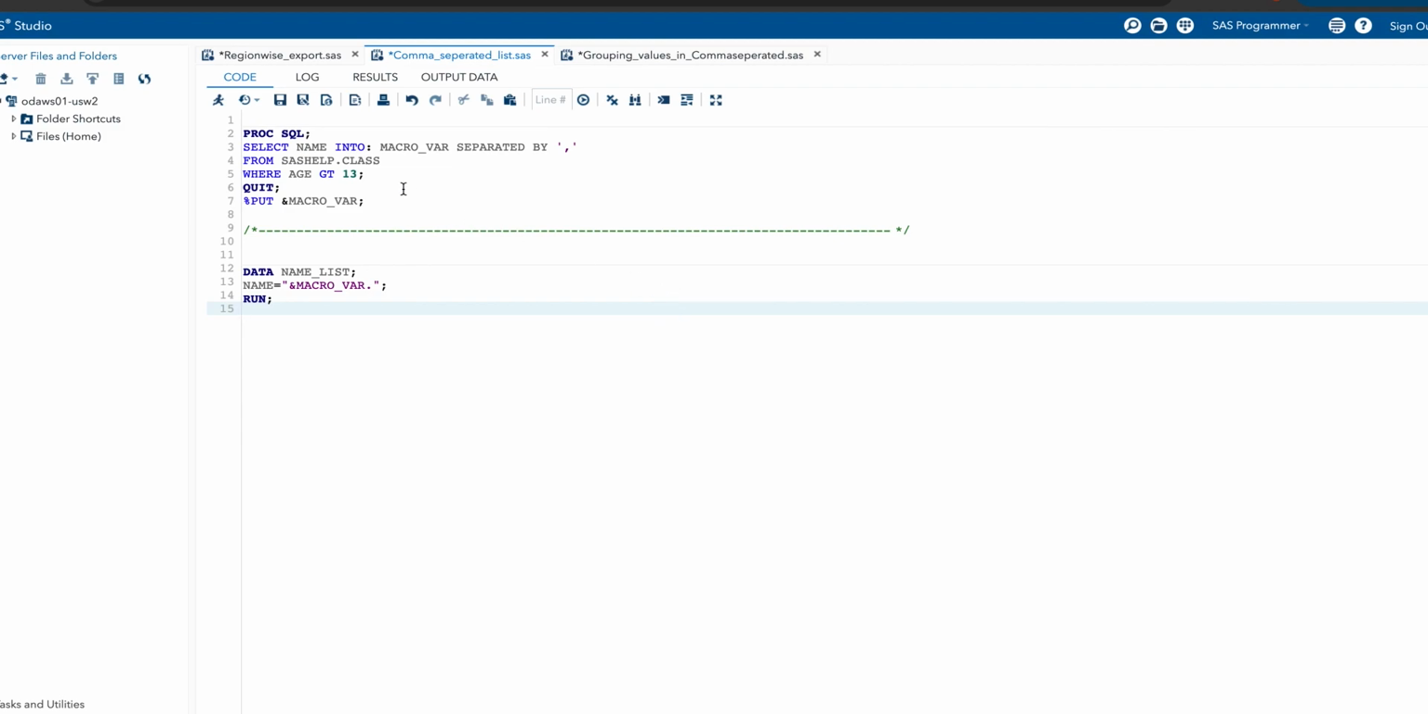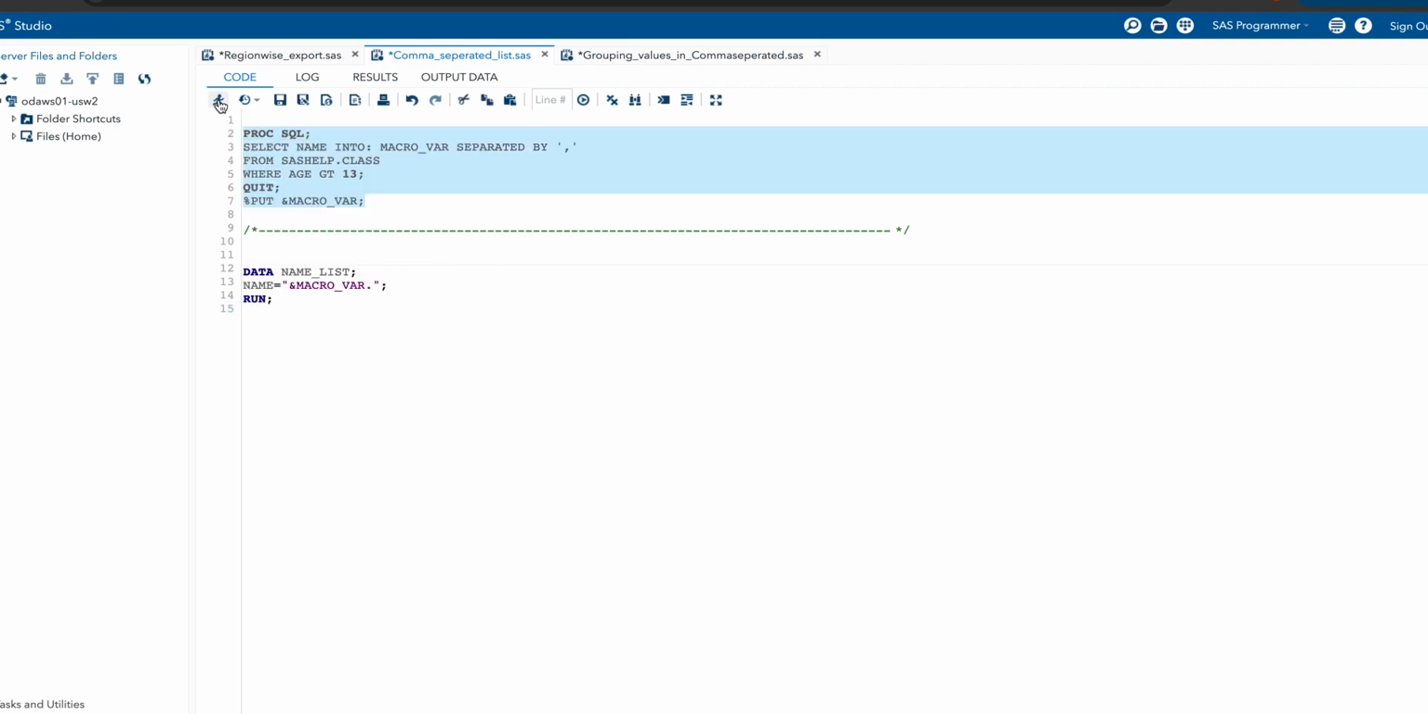This is the first set of code: PROC SQL semicolon, select name into colon macro variable name macro underscore var, separated by comma, from sashelp.class. The filter condition is applied where age is greater than 13, and we are going to check whether it has created the macro variable or not, and we are going to print the value of the macro variable in our log window. When we run this first set of code, the result is shown in this window.